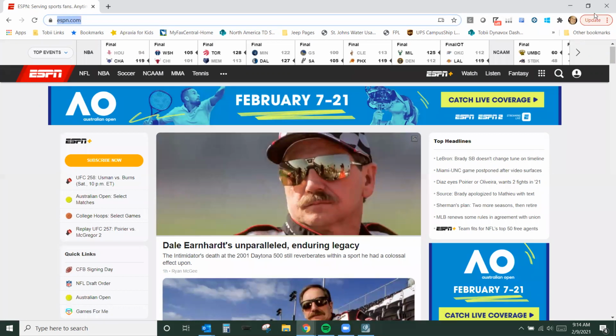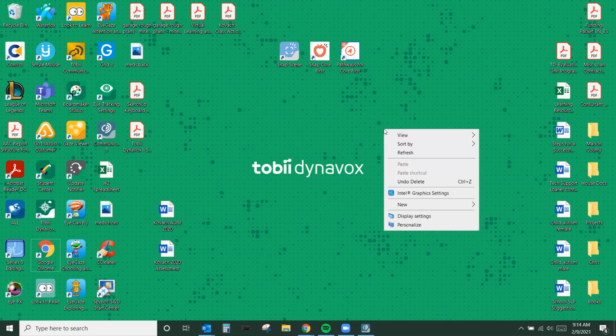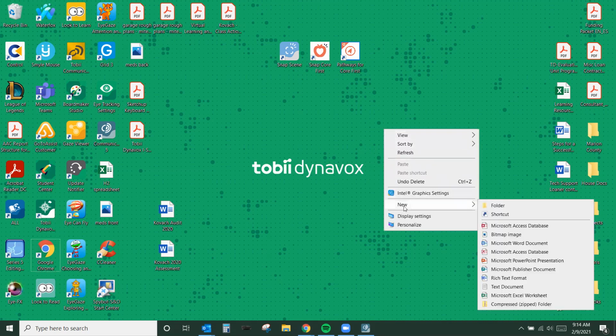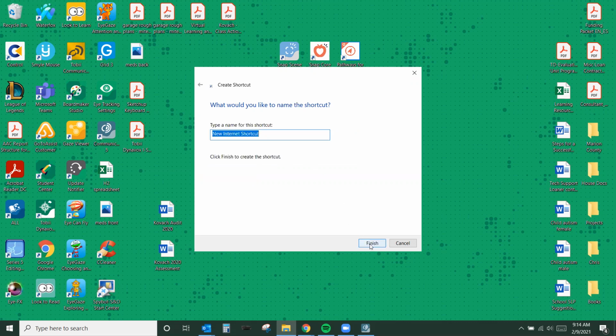Now, the next step is to close out your web browser, and on your actual homepage for your desktop, for your Windows homepage, if you right click and pull up your menu, you'll be able to select new and shortcut. That's what we want to do. So we're going to click on that shortcut icon, and we're going to then copy and paste in our web address and select the next icon.